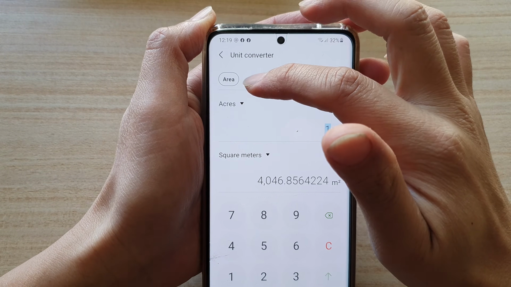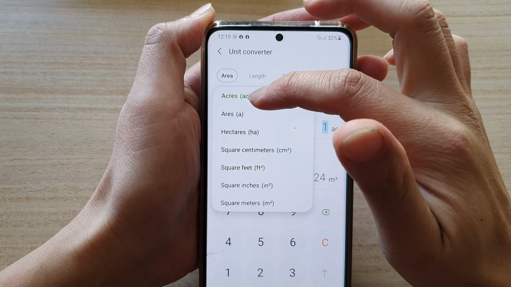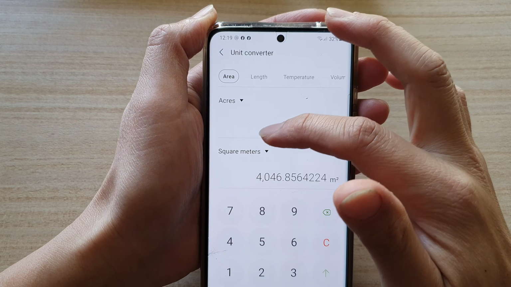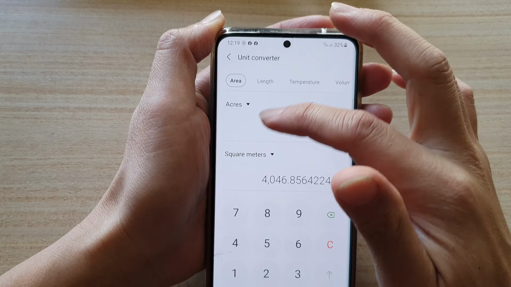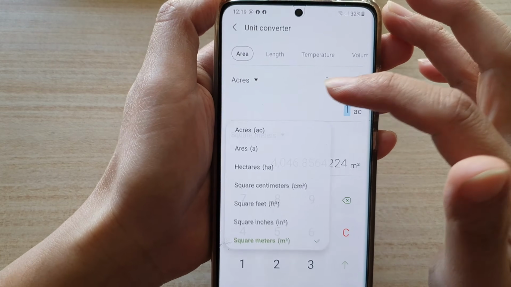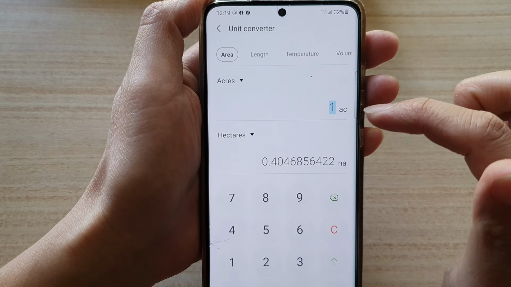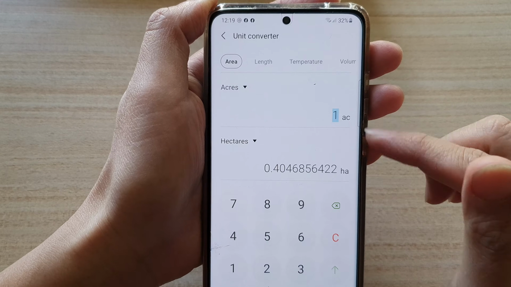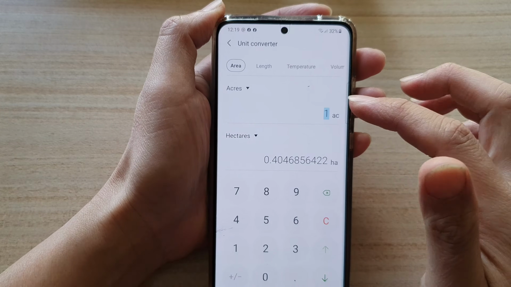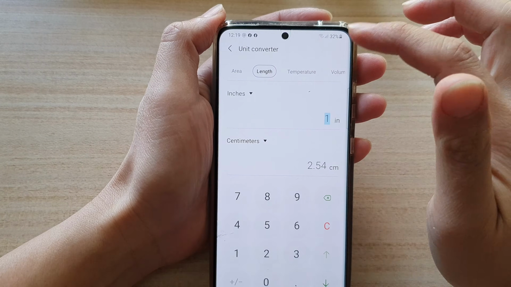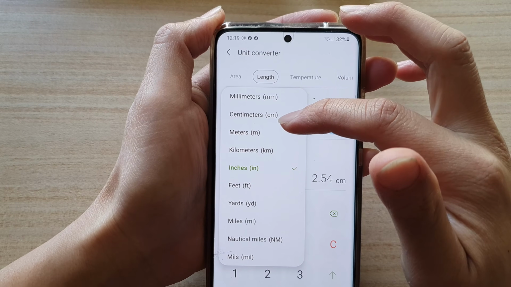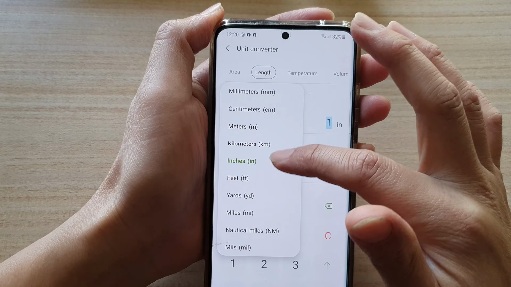So for area, you got acres, and then if you tap on that, you can choose the unit type and then what you want to convert to. So you want to convert say 1 acre to square meters, and then this is what you get. Or if you want to convert to hectare, then 1 acre is 0.40468 hectare. And for length, we can convert between millimeters, centimeters, meters, kilometers, and so on.